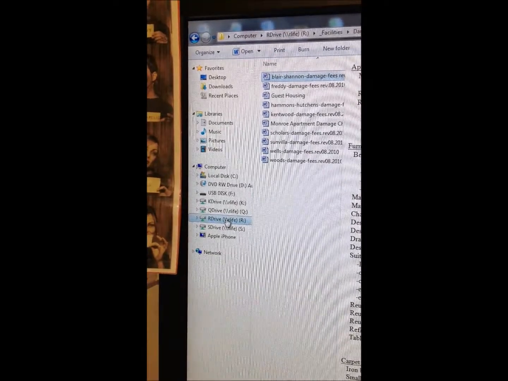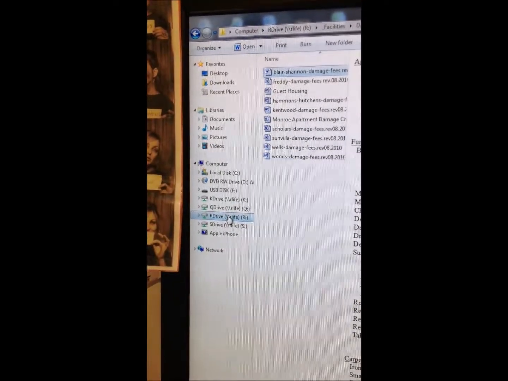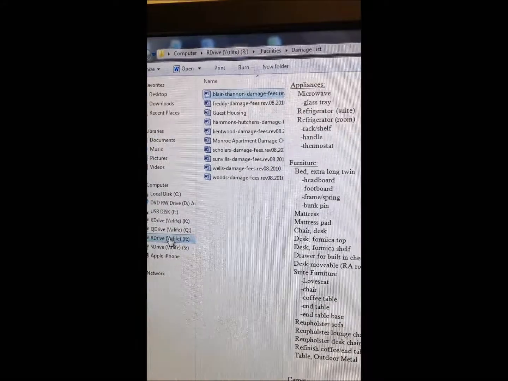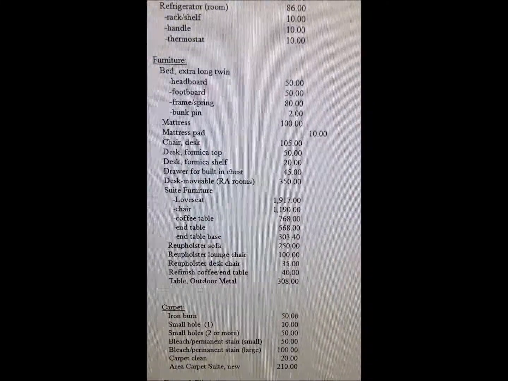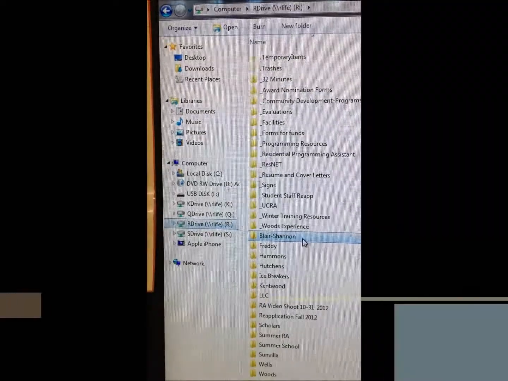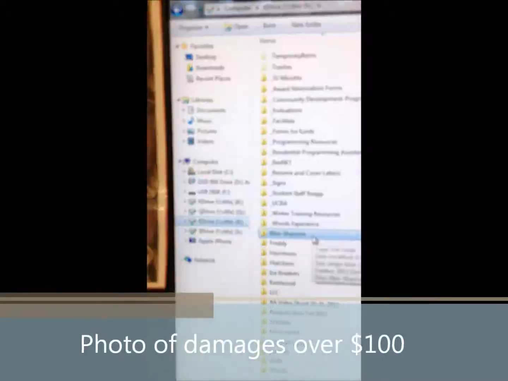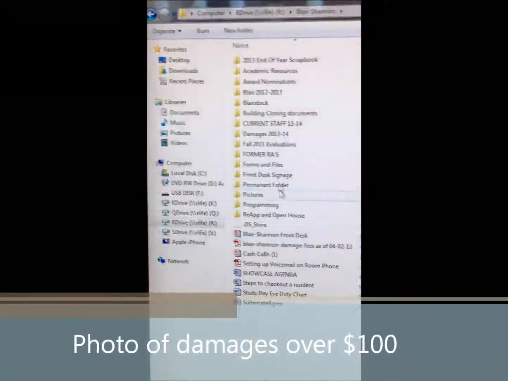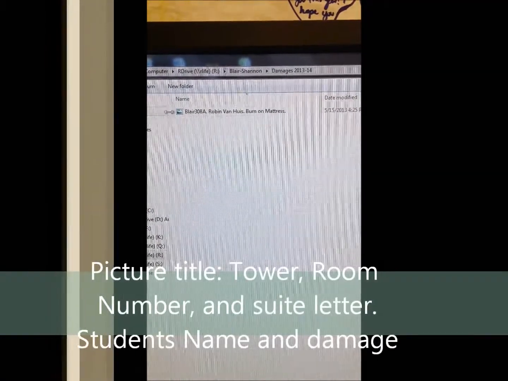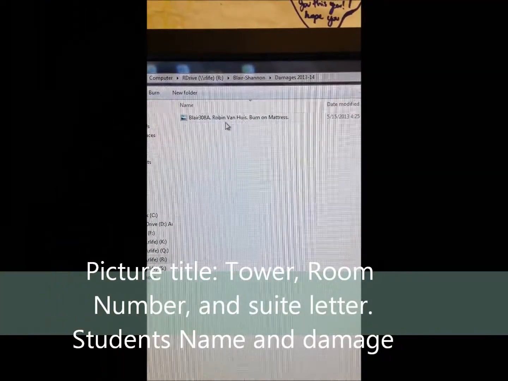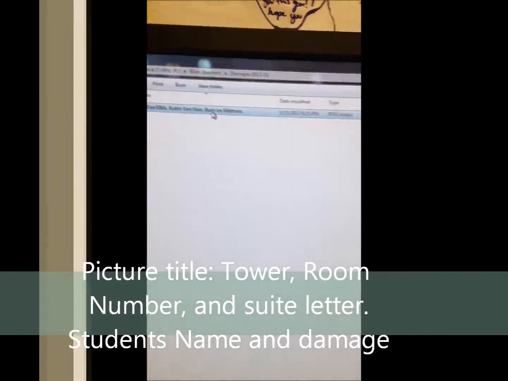If you are wondering how much it costs for a damage, go to the R drive, Blair-Shannon damage fees, and then it's got a list of what things cost. If there's a damage that's over $100, go to the R drive, the Blair-Shannon folder, damages for this year, and put a picture in this file, do the room number, the person's name, the student's name, and what the issue is so that we can have a photo of the damage.